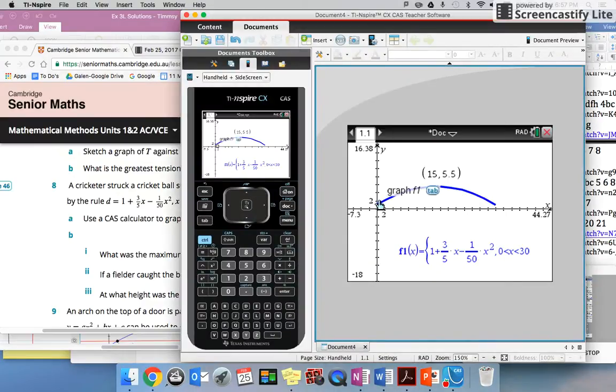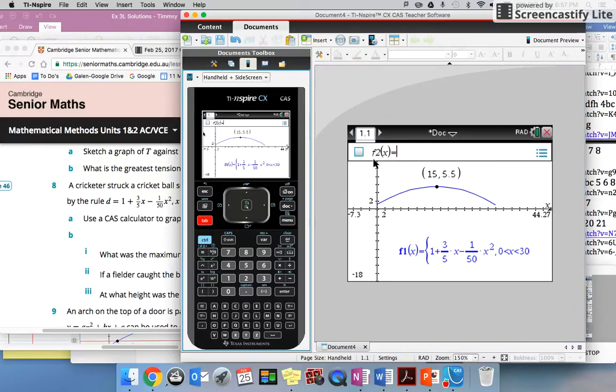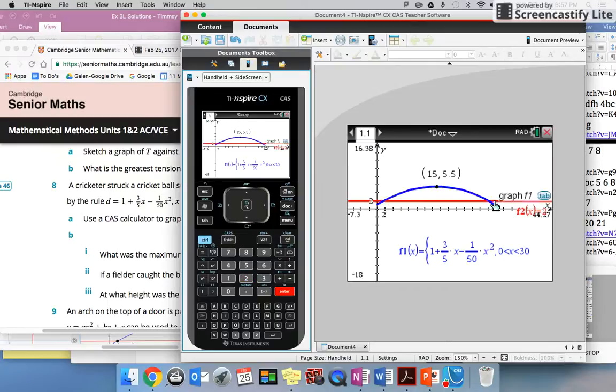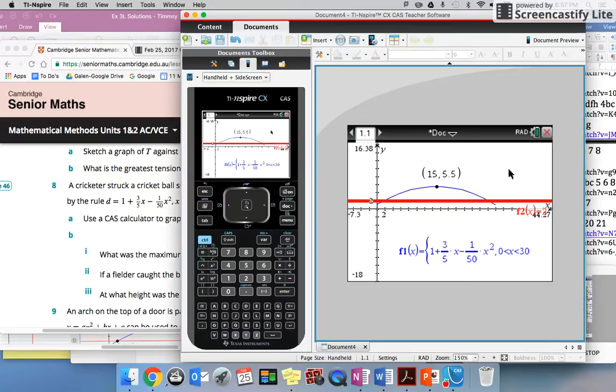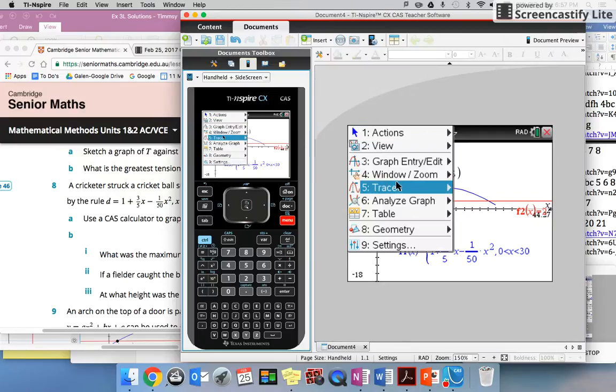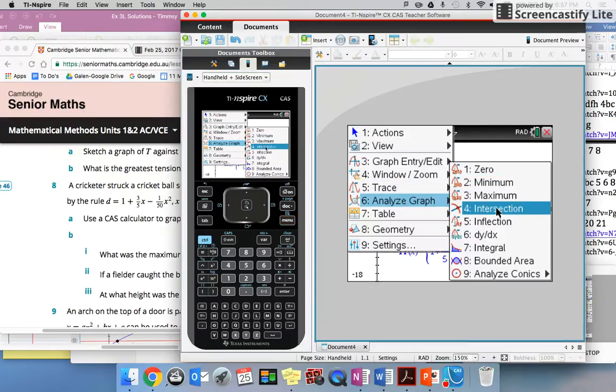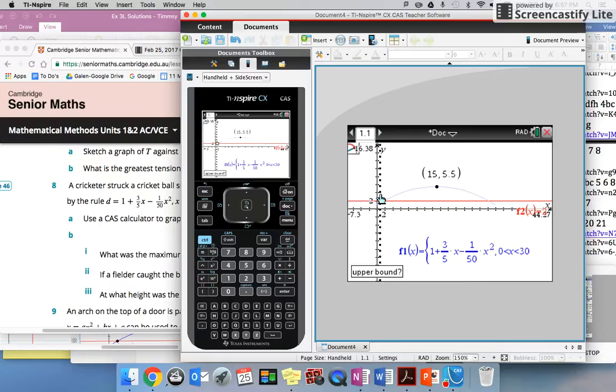So if it was 2 meters above the ground, I want to put in another graph. So if I go tab, I want to put f of x equals 2. I'll put that in. So basically that point there and that point there, the points of intersection will tell me. Oh, that was a bit fat. So I'm going to go menu, analyze graph, and I'm going to go intersection. So I want an intersection between there and there.